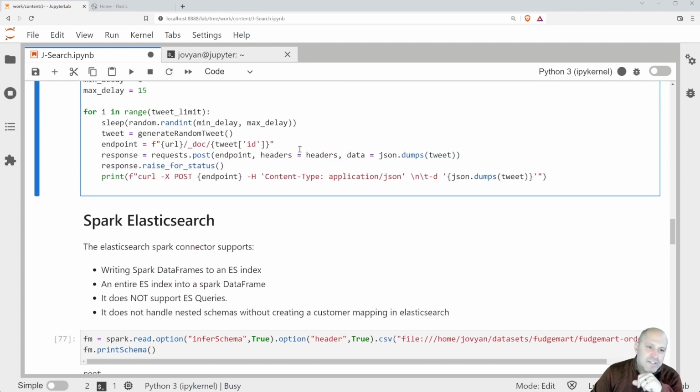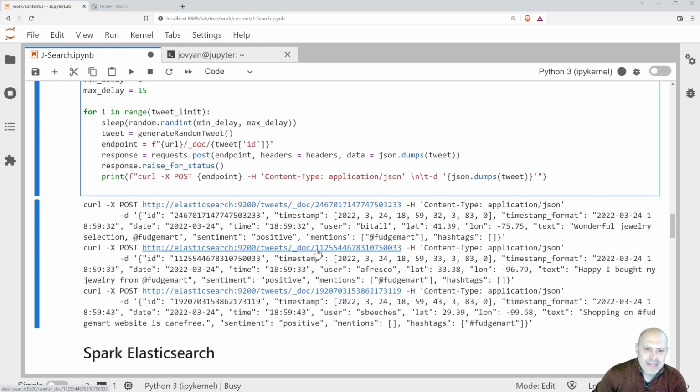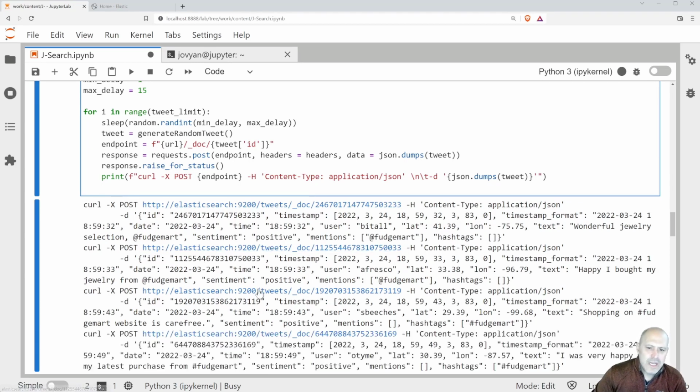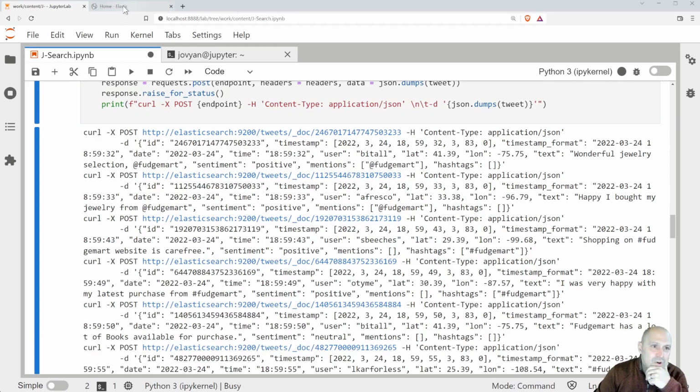So you're going to see that it's going to start streaming things to Elastic. There we go, right? So it just sent a tweet to Elastic. Then it sent another tweet, and it's using the ID. That's the doc. What comes after doc is the ID. And so this ID and that ID match. It's sending more tweets. Some of them have hashtags. Some of them do not. Kind of cool. I'm going to let this go.